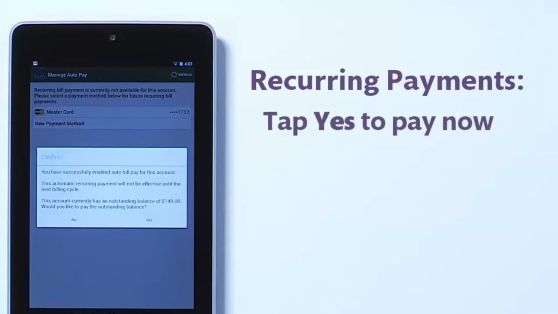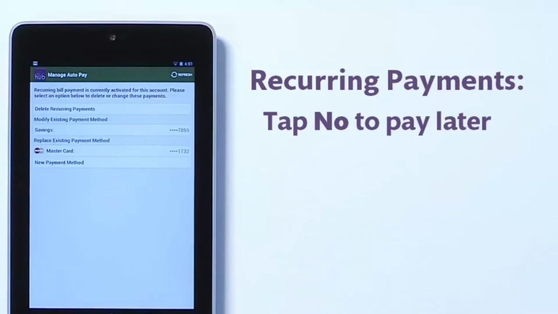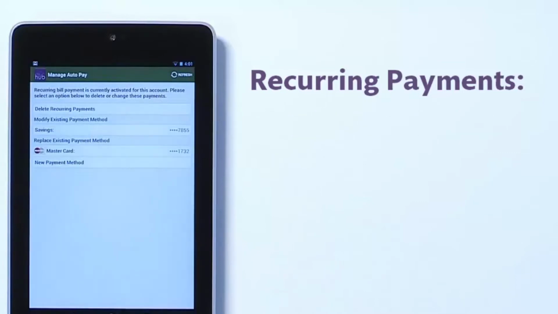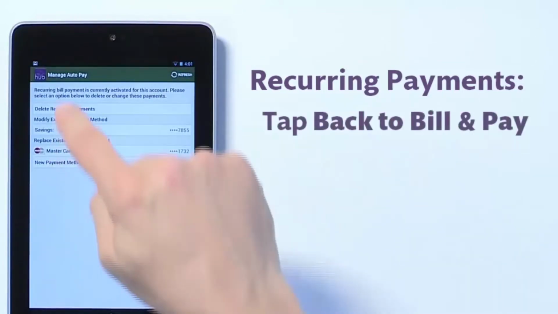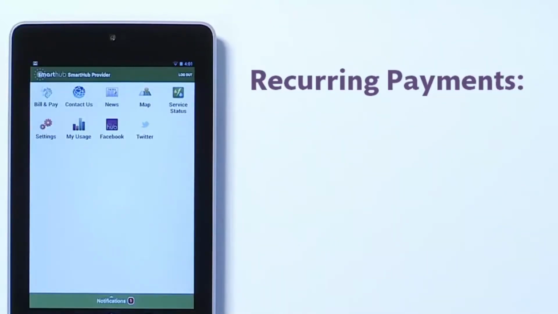If you wish to pay it immediately, tap Yes, or tap No to return to the previous screen if you want to make a payment later. So that's how you enable recurring payments for an account in SmartHub. Now, if you already have recurring payments enabled, but would like to change the payment method or completely disable future payments, those options are also easy in SmartHub.